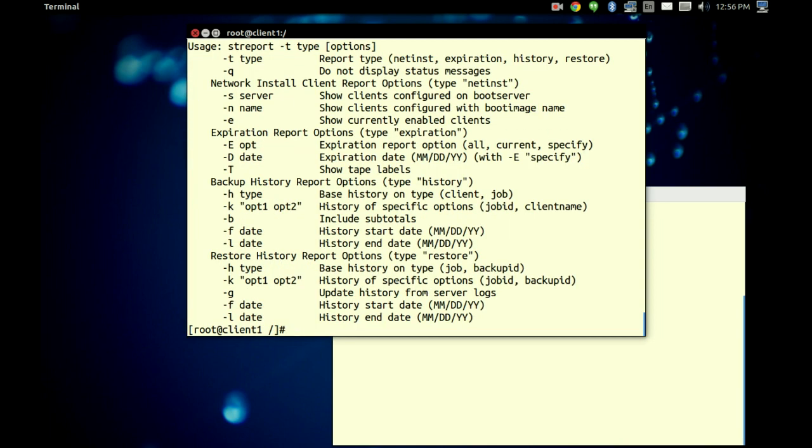And you'll notice it has a pretty lengthy list of options for usage, but they're pretty easy to break down. So the streport command is going to take a type, and once you've selected a type, then it has basically some sub options. So let's go over the types. You have 4 of them. You have netinst, expiration, history, and restore.